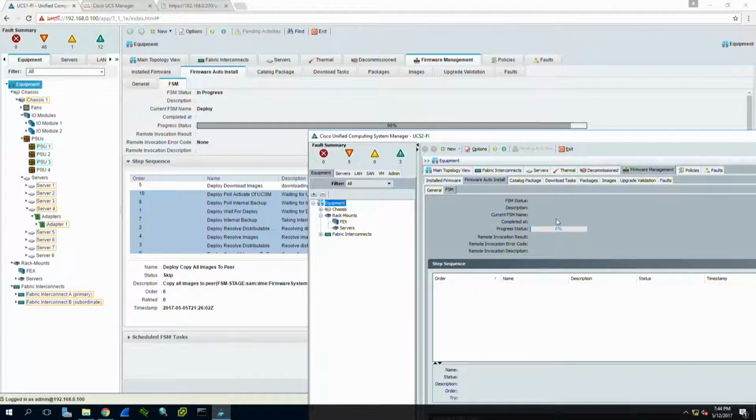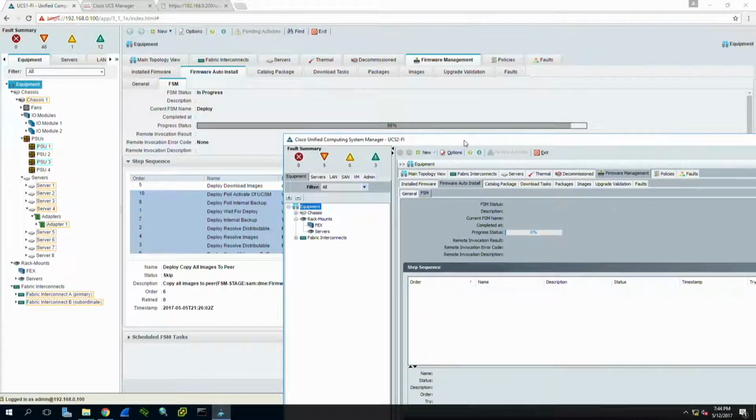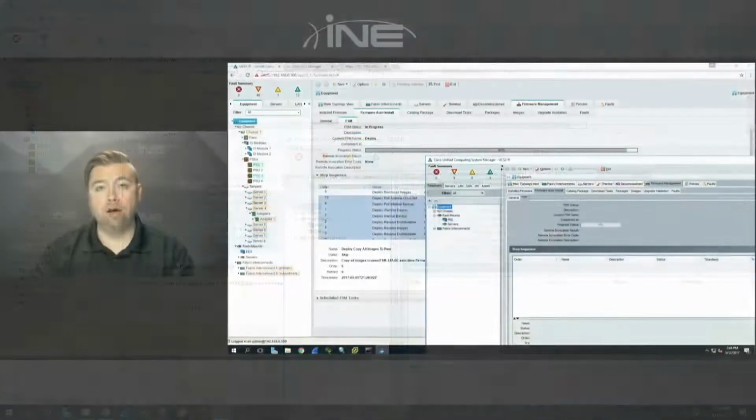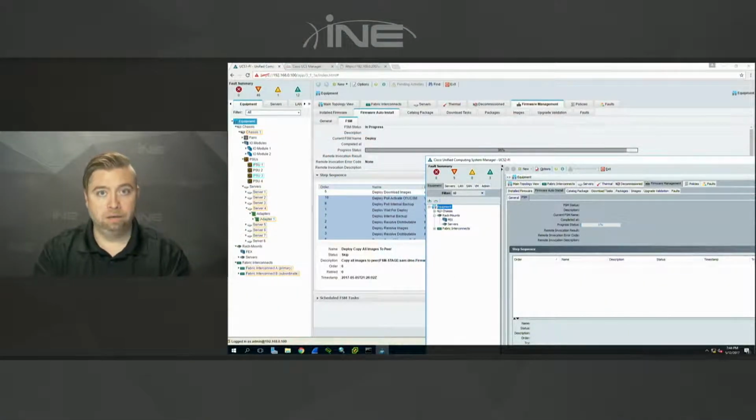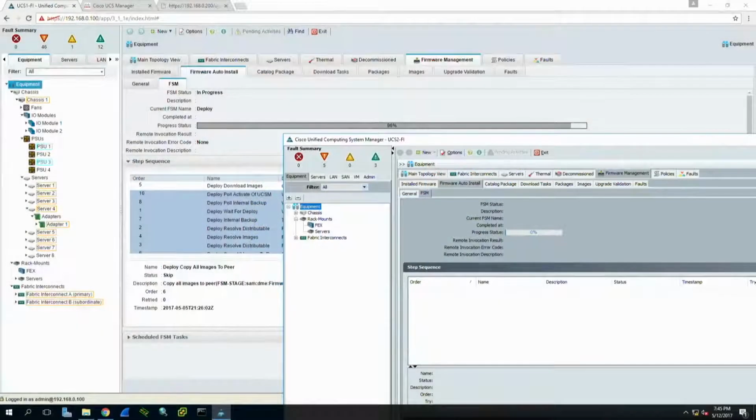Okay, so let's leave the FSM open here. And then what we're also waiting for is the pending activities to start flashing. Pending activities will say, okay, now the file is copied, and we have to reboot in order to actually activate the firmware. So you have to do user acknowledgement to do that. Well, you technically don't have to, but in my case, I have user acknowledgement set as the maintenance policy. So it's going to ask me before it actually reboots the blade servers.